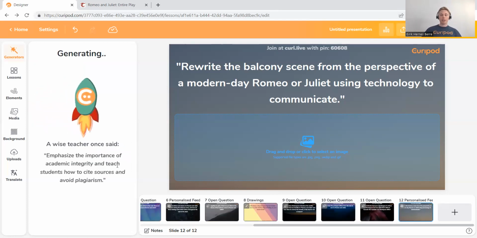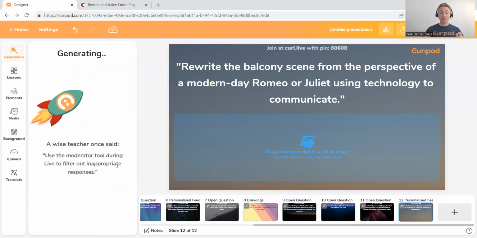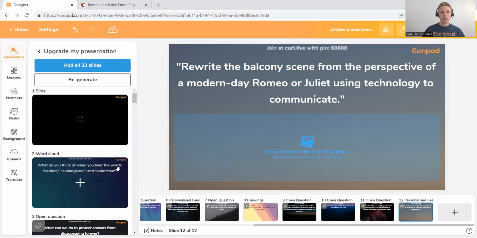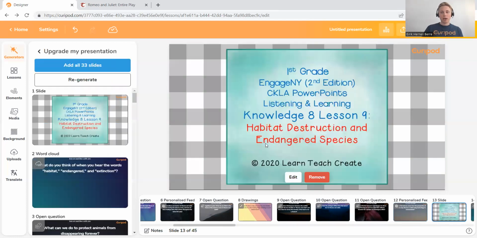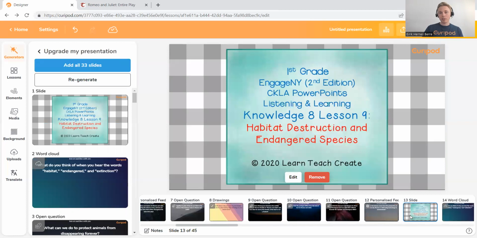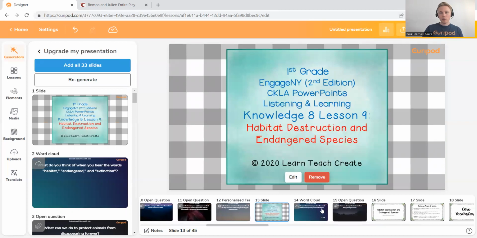And what Curipod does now is that it reads through the presentation you have already made in PowerPoint, Google Slides, whatever it is. It reads through it and it creates interactive activities based on the content inside it. So it's a really easy way of getting started with Curipod. Let's see what it generates. So I'm adding it here. This is the first slide of it. It hasn't done anything to it.